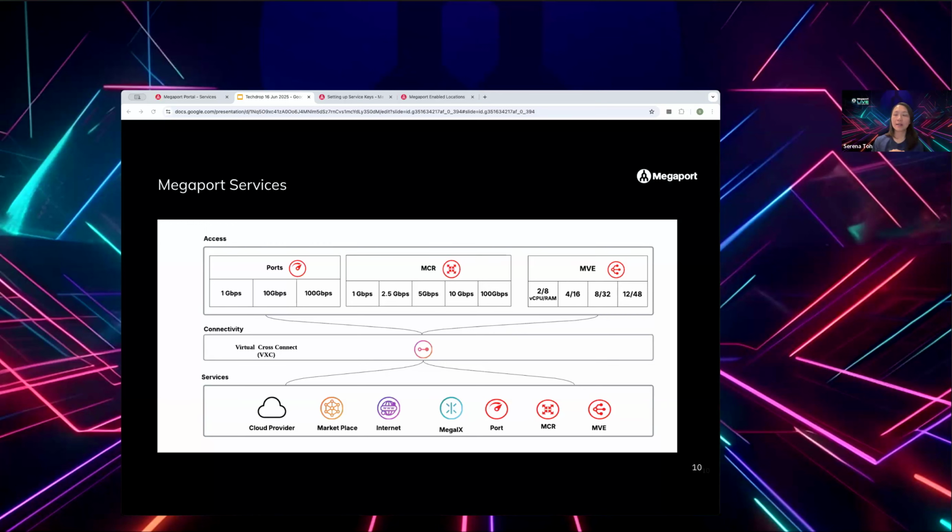As you can see, the connectivity is based on the Virtual Cross Connect, which is an L2 service, that you can connect to the bottom, which is the cloud providers, like the clouds I mentioned, Azure, AWS. We have something called Marketplace, which I'll touch on more later, whereby you can consume provider services through there. And we have internet, our internet exchange, the Megaport IX, to get connected as well to the other endpoints like Port, Megaport Cloud Router, and Virtual Edge itself.